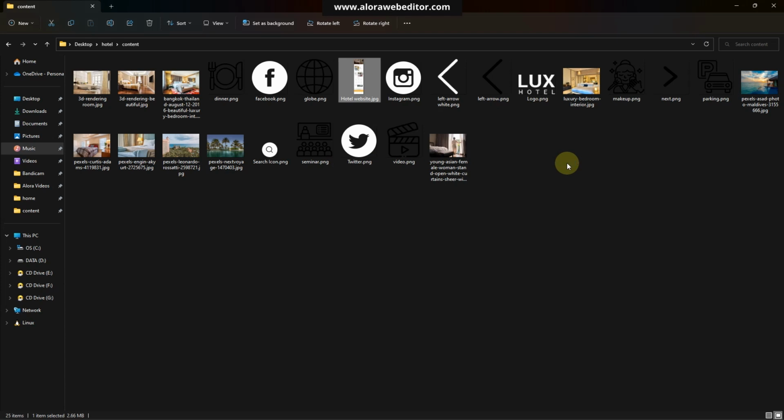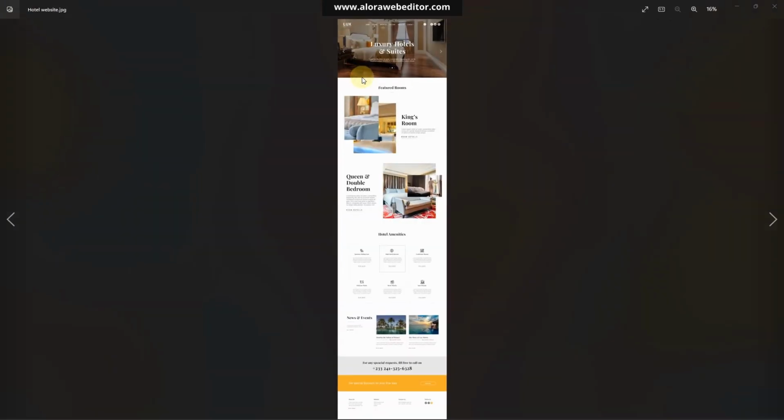In this tutorial series, we are going to build a hotel website with Alora Web Editor. As you can see, we have all the images and stuff we are going to need for the homepage already done, and it's here on the website. So we are going to go ahead and work on it. First, let's take a look at the design.